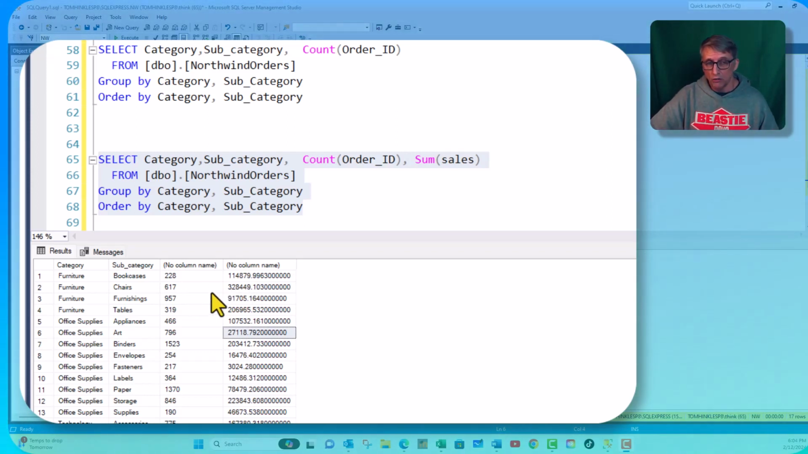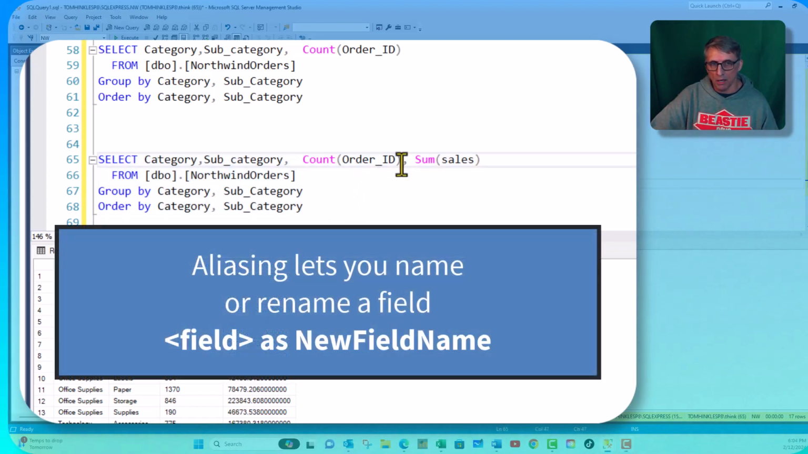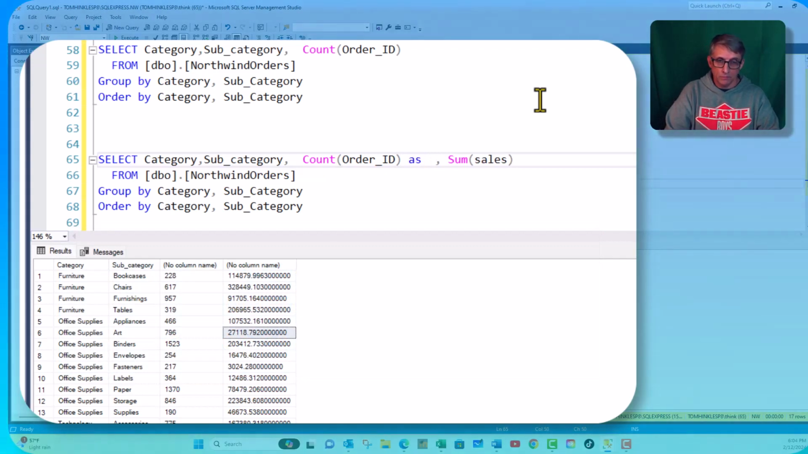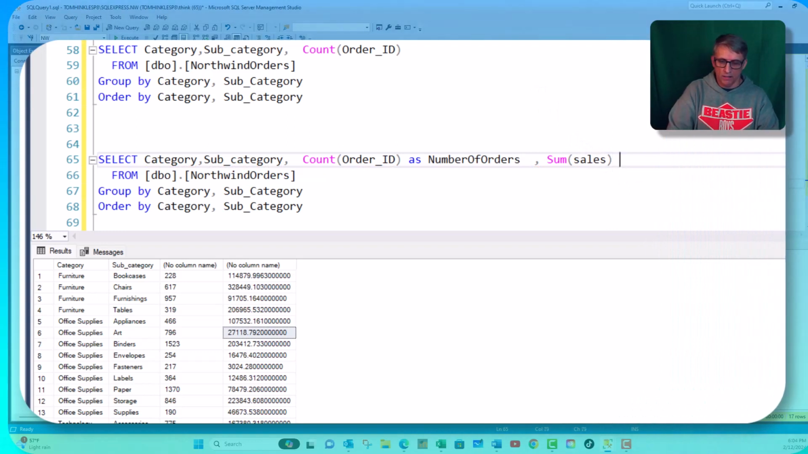So here's something you can do to any field, but it really is useful when you do aggregates. After the field, but before the comma, if we put in the word as, and then give it a field name, I'm going to call this number of orders. And then for sales, I'm going to call that total sales. And this is a technique known as aliasing, because later we'll be able to refer to the count of order ID with number of orders, and total sales will refer to the sum of sales.